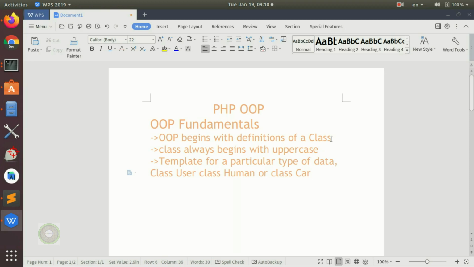So a class definition contains both variables and functions. The reason I'm writing this, you guys, is that I want to clear something before I move ahead with another one.